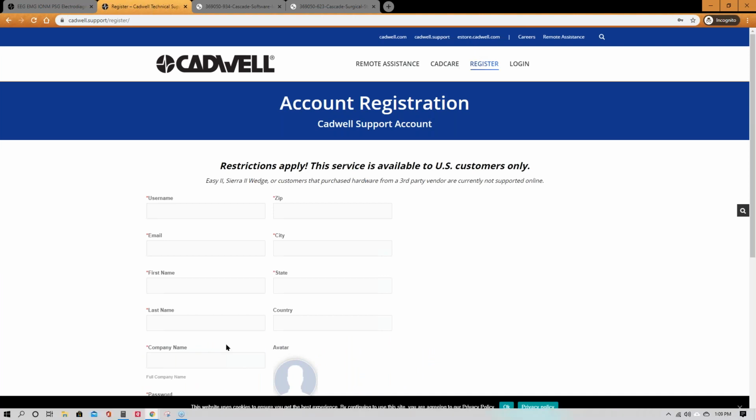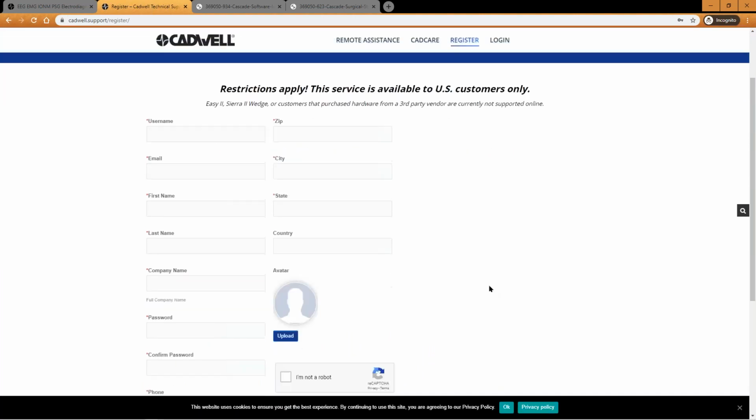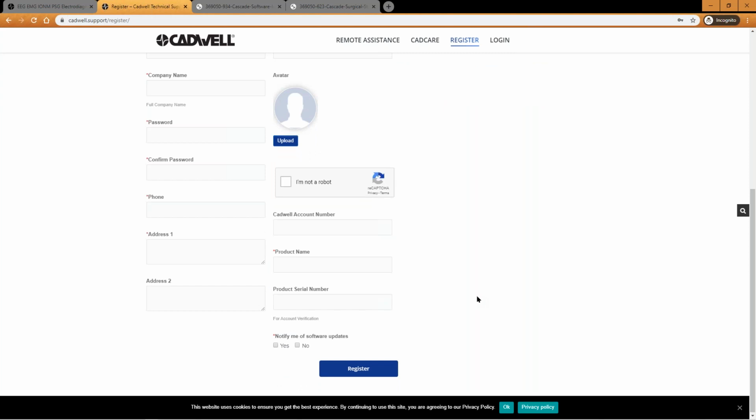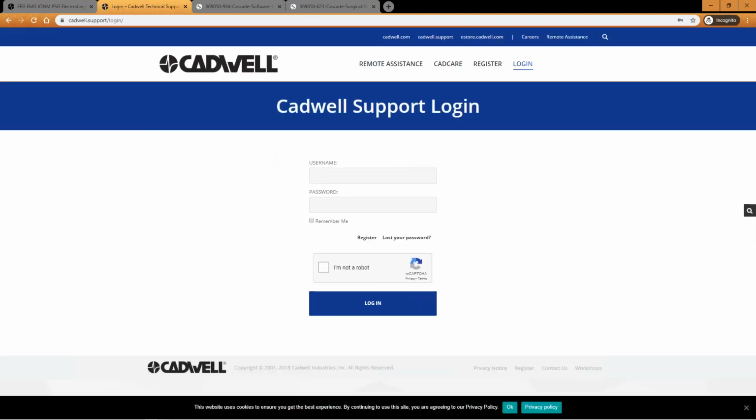and you would complete all the sections at the bottom down here. And as you can see, this is for our US customers only. All the items with a red asterisk are required. You will need your product name. If you have your Cadwell account number, that's very helpful. One of the serial numbers from one of your devices is also very helpful. Upon completing that, it just takes a few minutes, and you will be granted access to our premium site, and I will then log in.